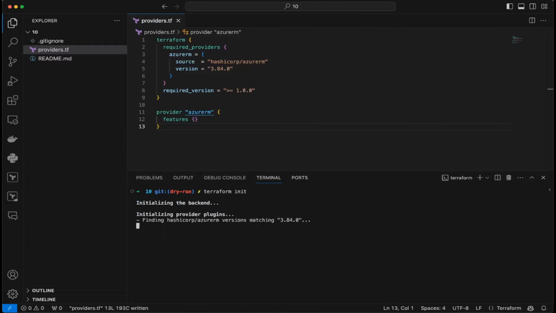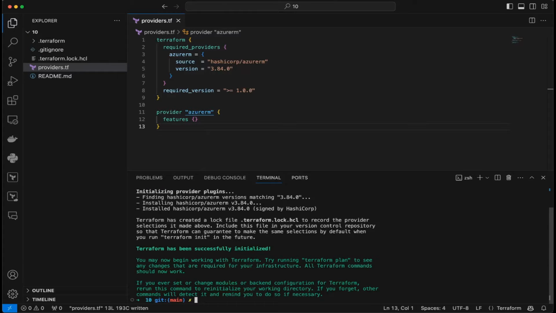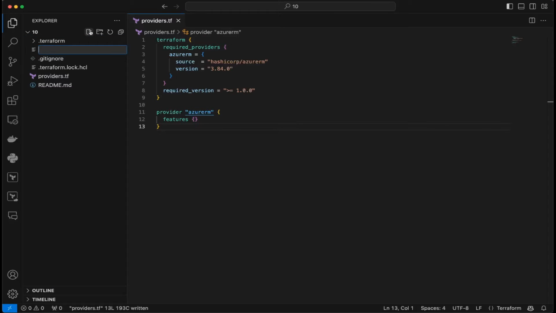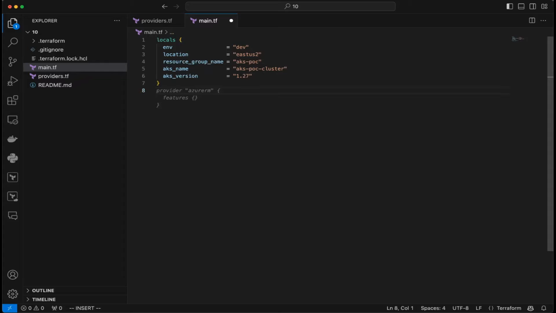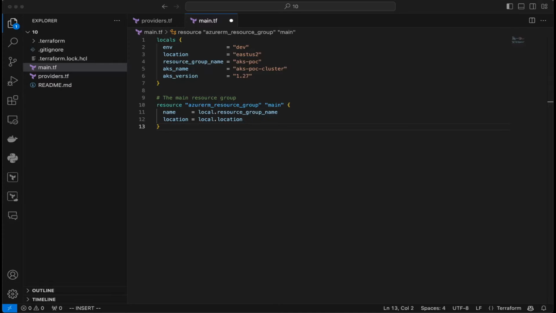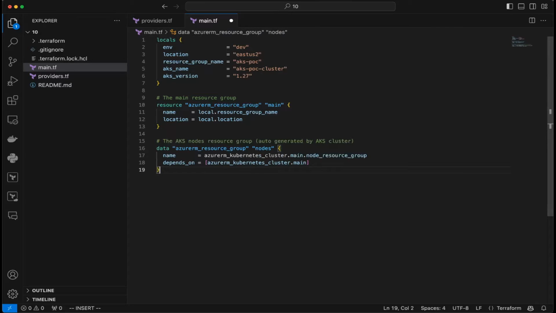Next, we define the resource group that will contain our Kubernetes cluster and virtual network. Azure Kubernetes Service will create a dedicated resource group for our Kubernetes nodes. Here we refer to it using the data keyword rather than defining a new one with the resource keyword.